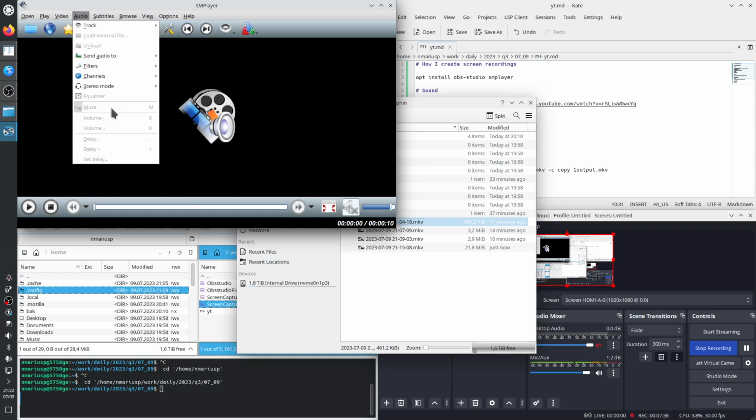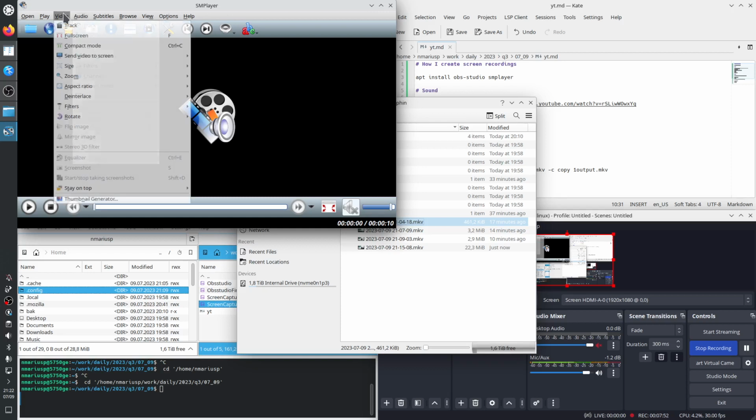Mute is M. Volume up is 9. Volume up is 0. Volume down is 9. So these are keys on my keyboard, which I actually use. I use M, 9, and 8. I use F. I use Ctrl C.